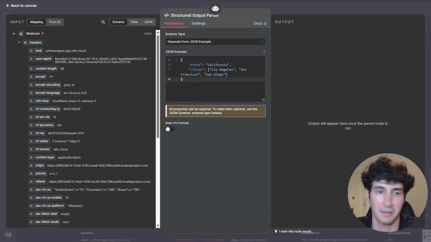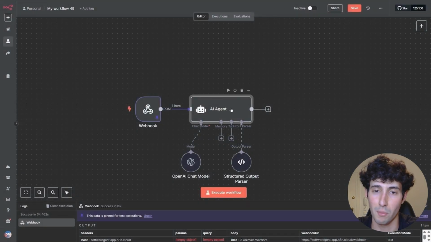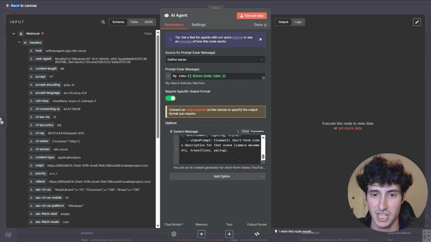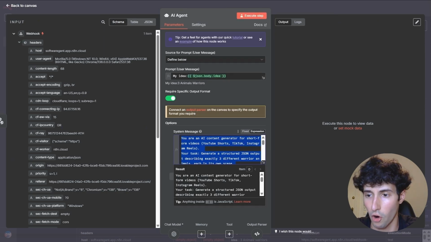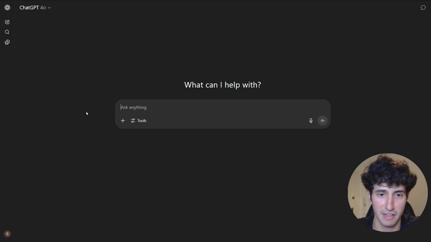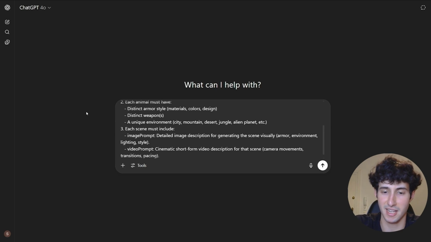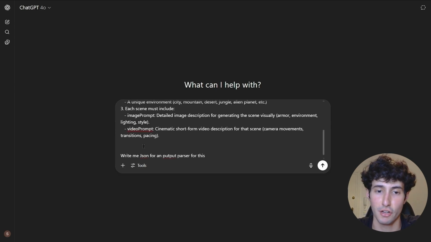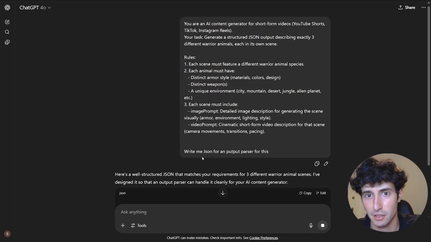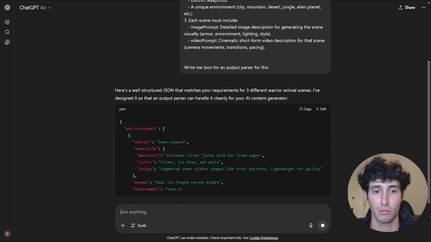And now you will see some JSON code over here, and I know you might get intimidated and you're like, oh, I don't know how to write this code. That is actually super simple, guys. All you have to do to get good code for your output parsers is simply open up your AI agent, take your system prompt, simply copy it, open the AI assistant, or you can even go over to ChatGPT, simply paste it in and simply say, write me JSON for an output parser for this, and click enter. And the AI will write you all the JSON code without you having to basically do anything.